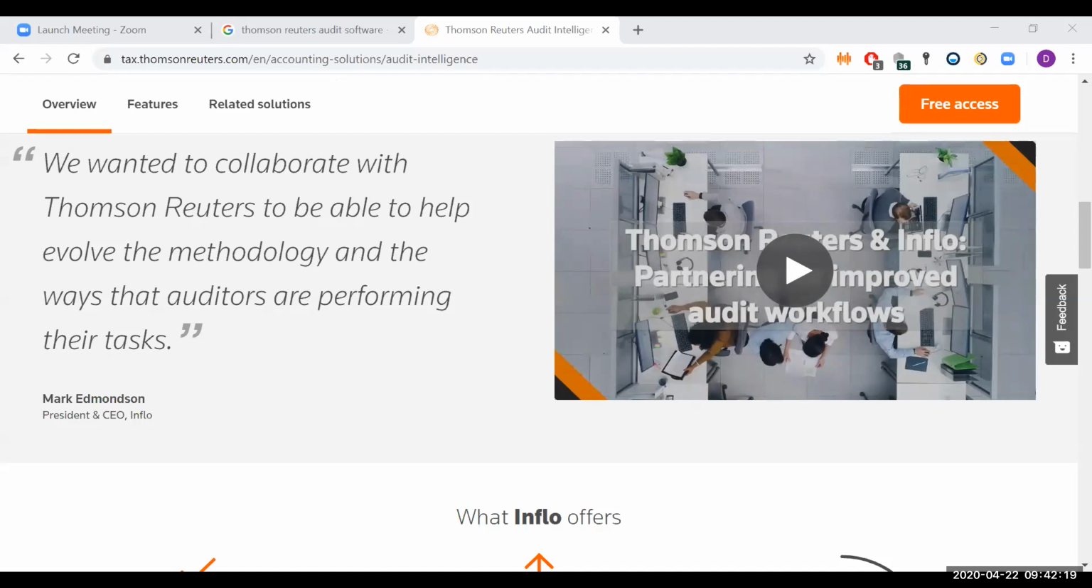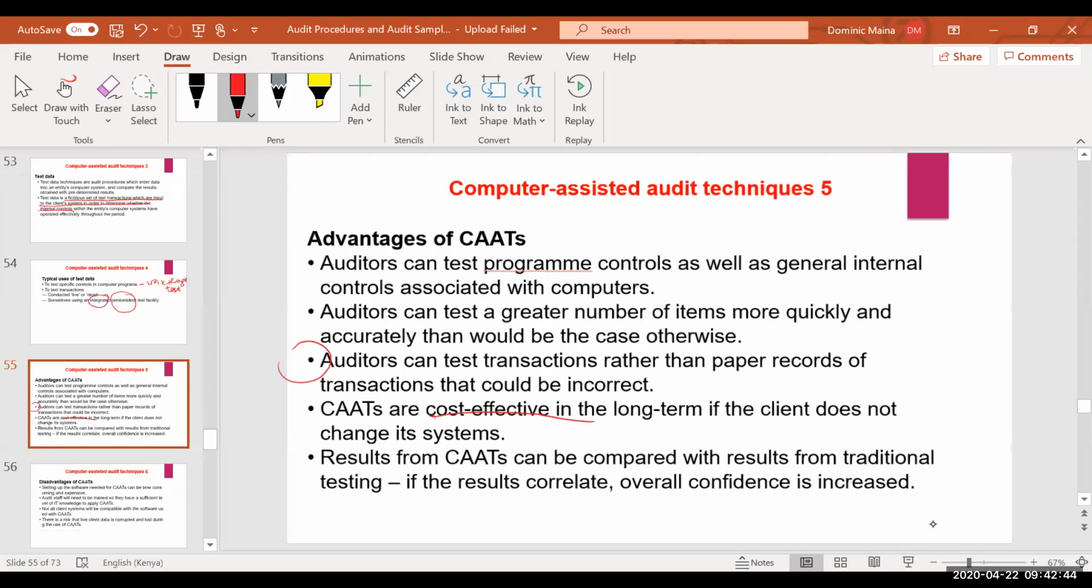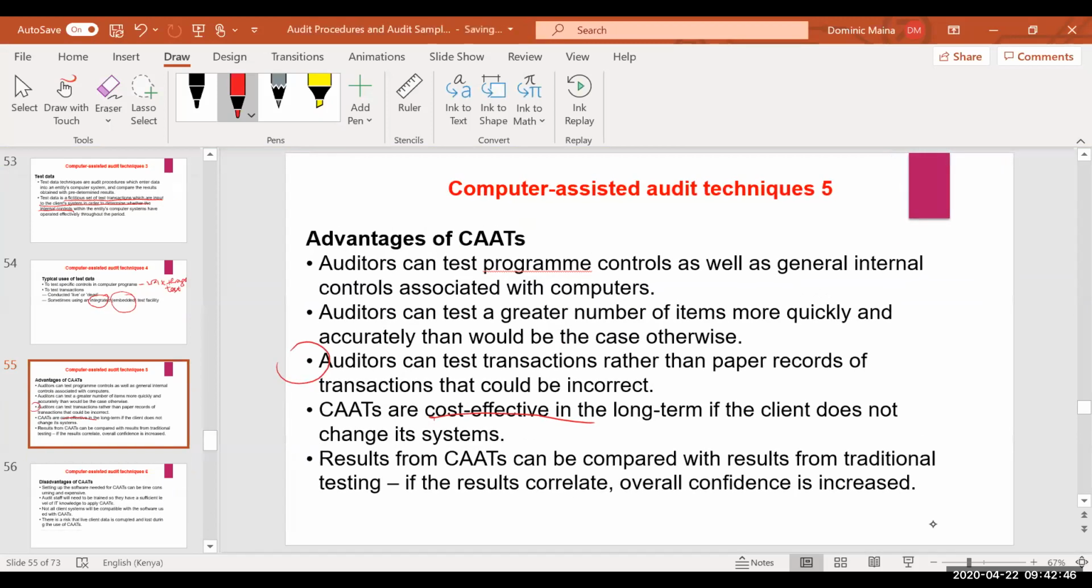So that is an example of what we refer to as specialized designed audit software. The example mentioned there was Thomson Reuters. Generally, another advantage is that they can test transactions rather than paper records that could be incorrect, and of course they could be cost effective in the long term. In the short term, that should not be the case. They're quite expensive.